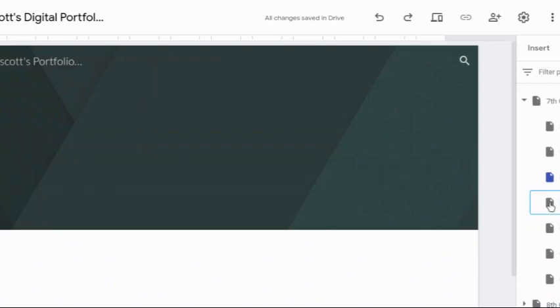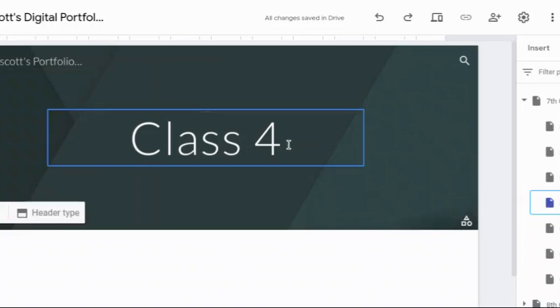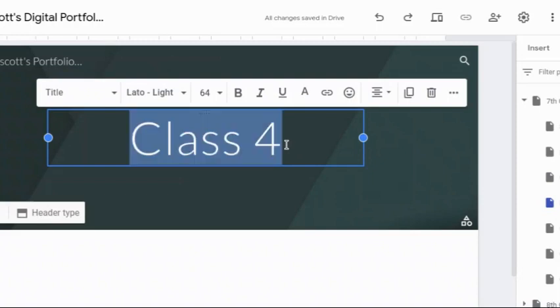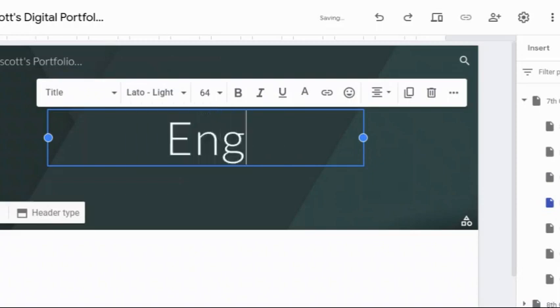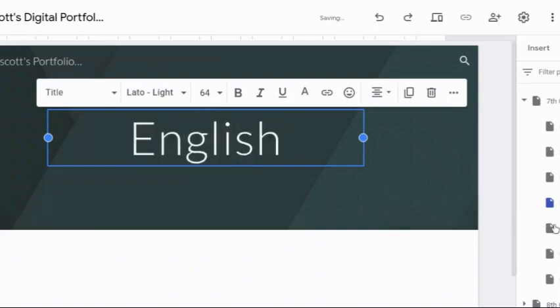Sorry guys, it's being slow today. It's only a 1 click, just so you're aware. And see, this one is titled class 4. So we're going to highlight this. We're going to type in English. Okay. Let's do one for class 5 so you guys can kind of see it a little bit more repetitious.